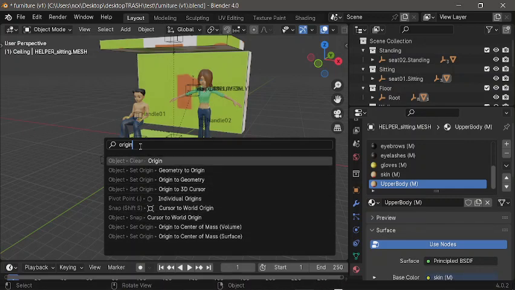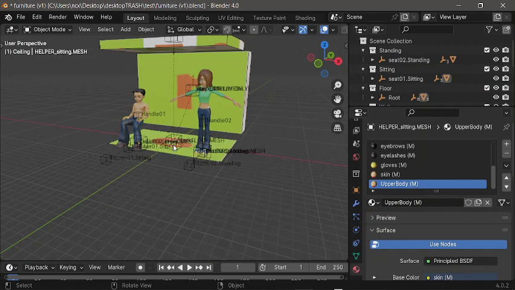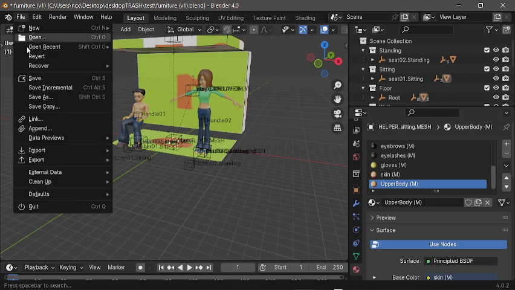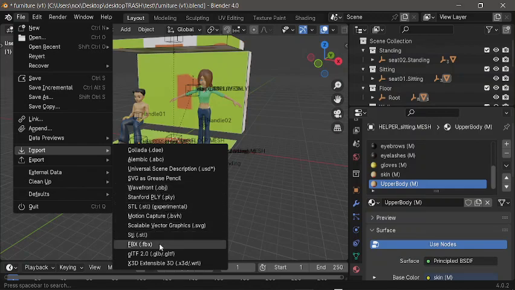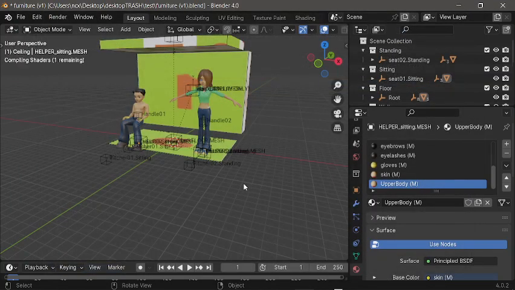Origins. You do 3D cursor to world origin. Here is how you center exactly at the root. So yeah, Add, then Import, FBX or object. You can import any format you want. We don't need to find it because you already have it.